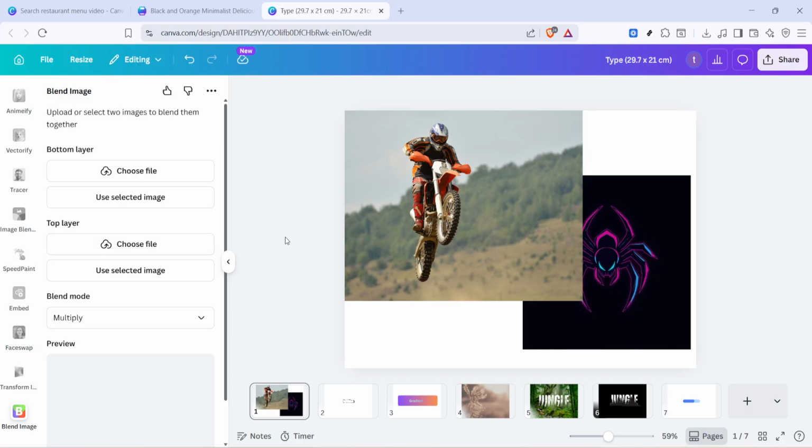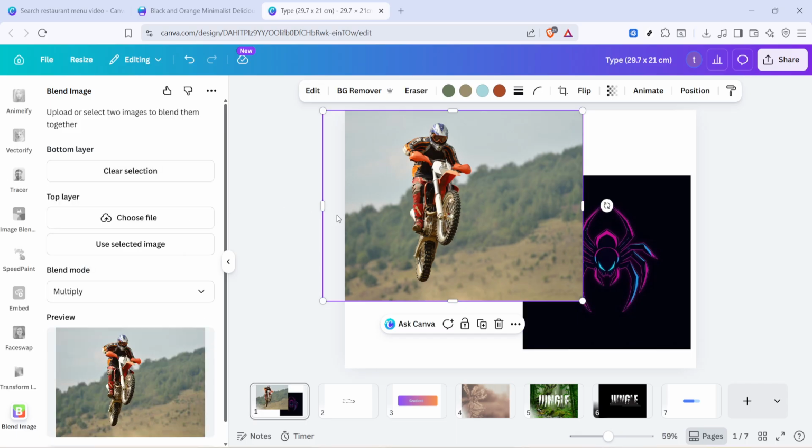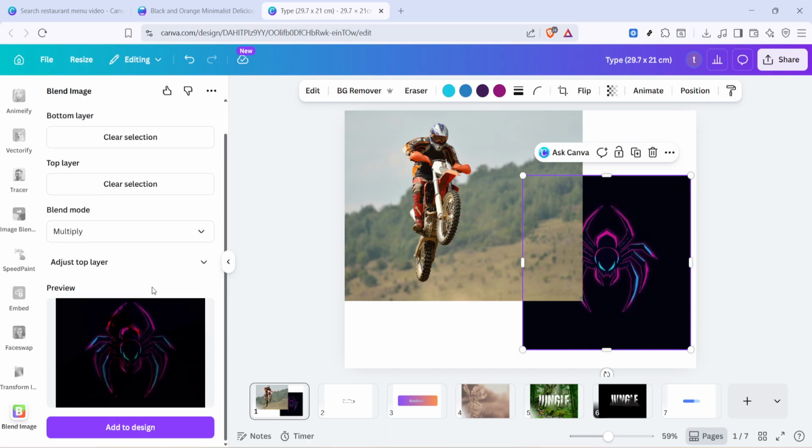results fast. Inside the Blend Images panel, you'll see two image slots labeled for a bottom layer and a top layer. Click the bottom layer area to choose your first image. This will act like your foundation, so a landscape, texture, or a clean background works well. You can pull from your uploads, your recent designs, or Canva's photo library. Once you've highlighted the image you want, confirm by selecting Use Selected Image. That tells Canva to lock it into the bottom slot.